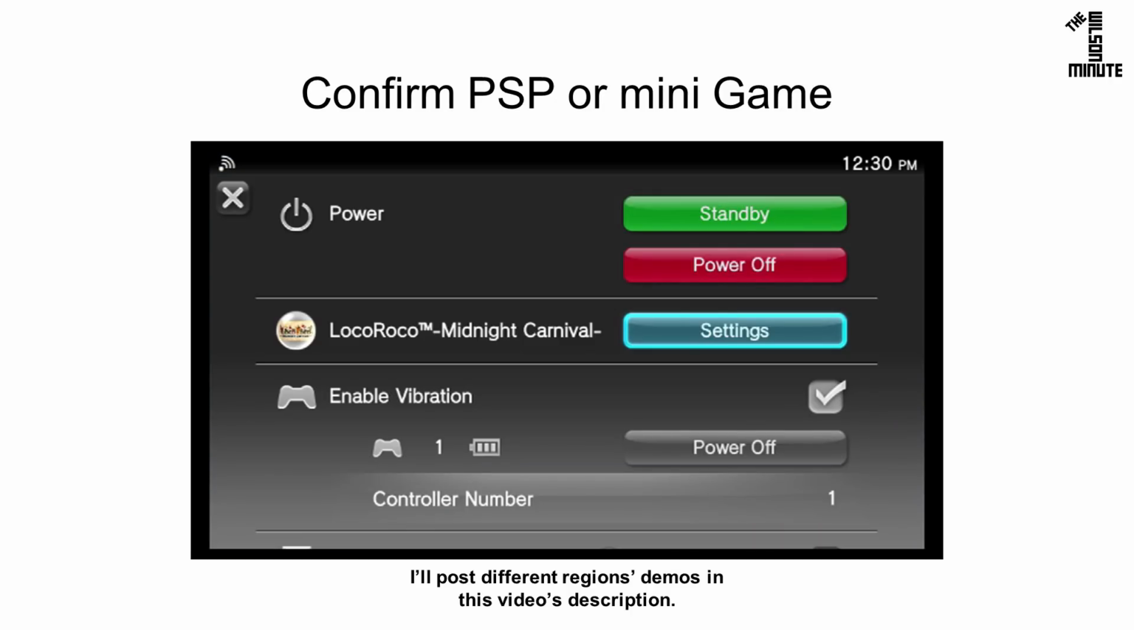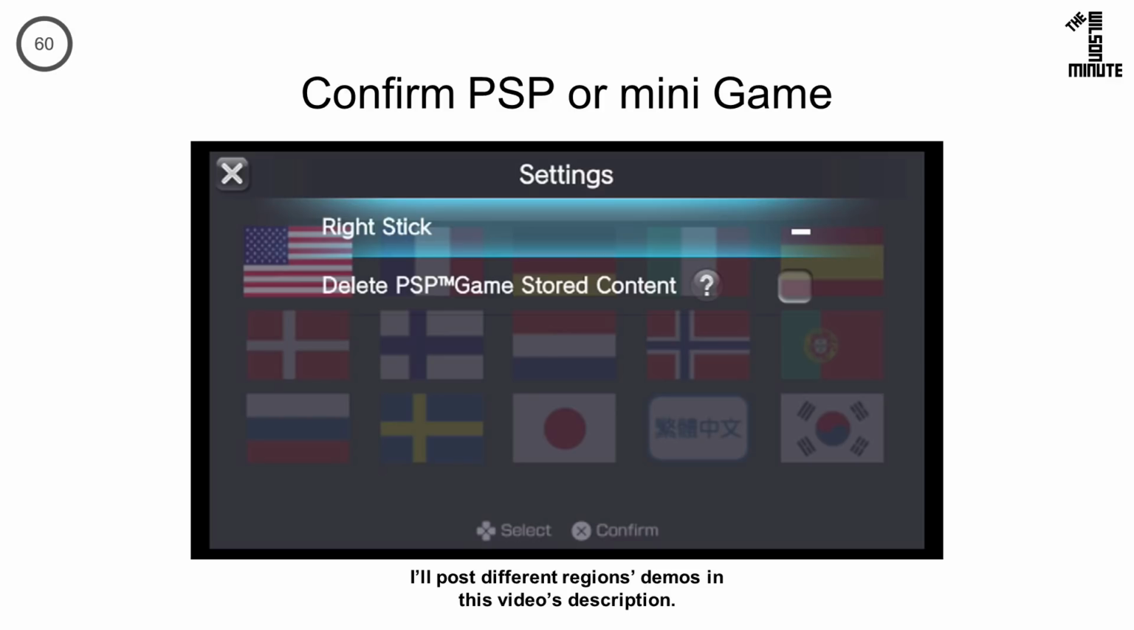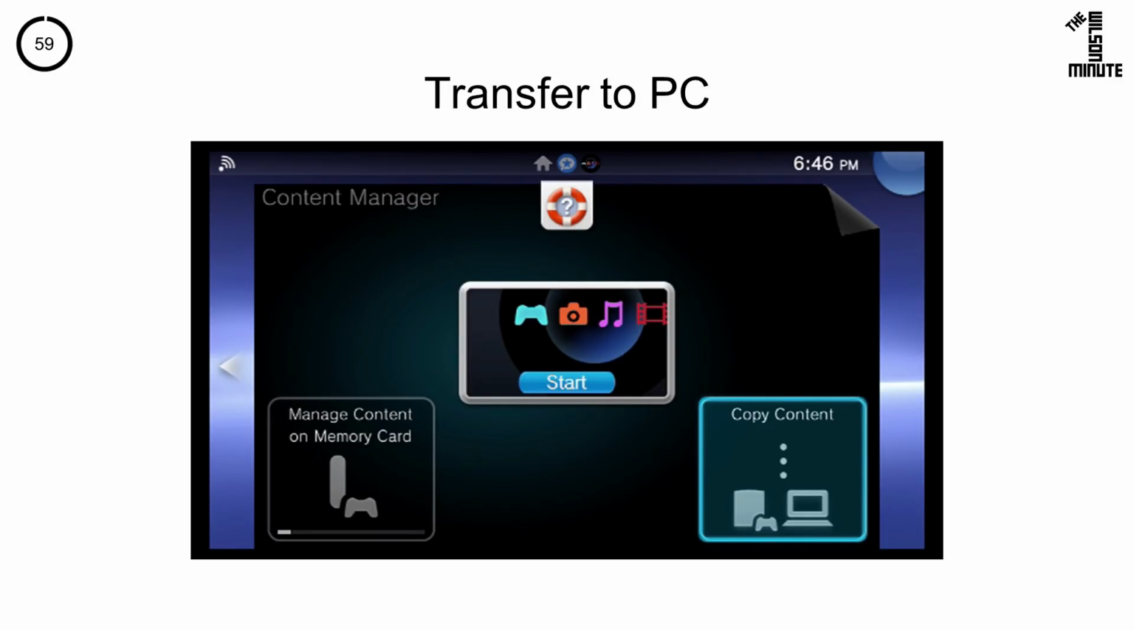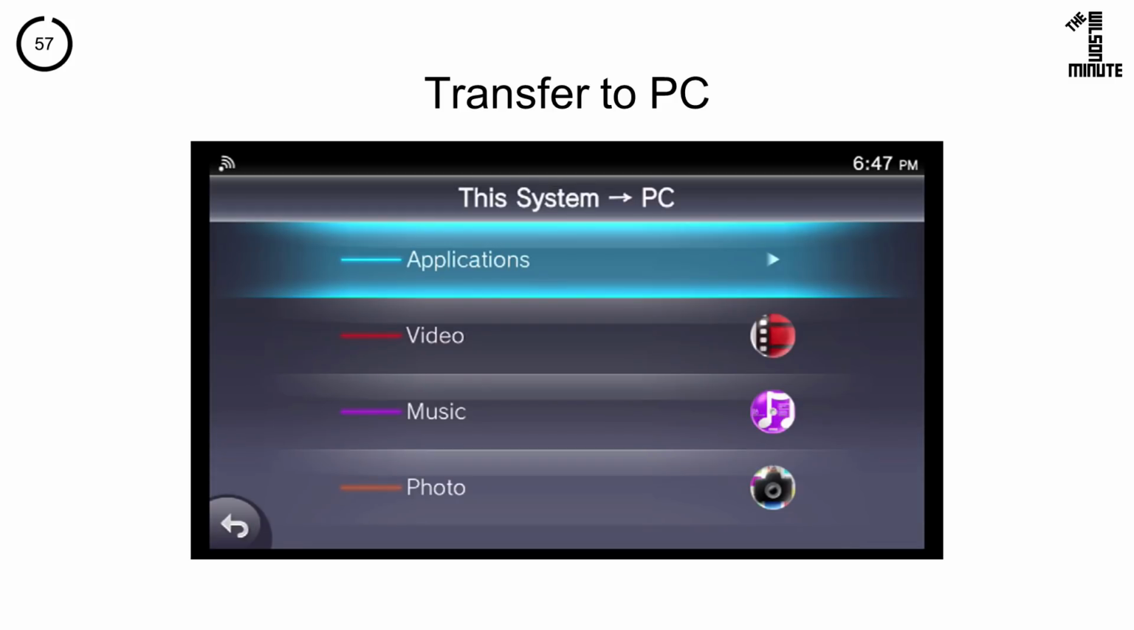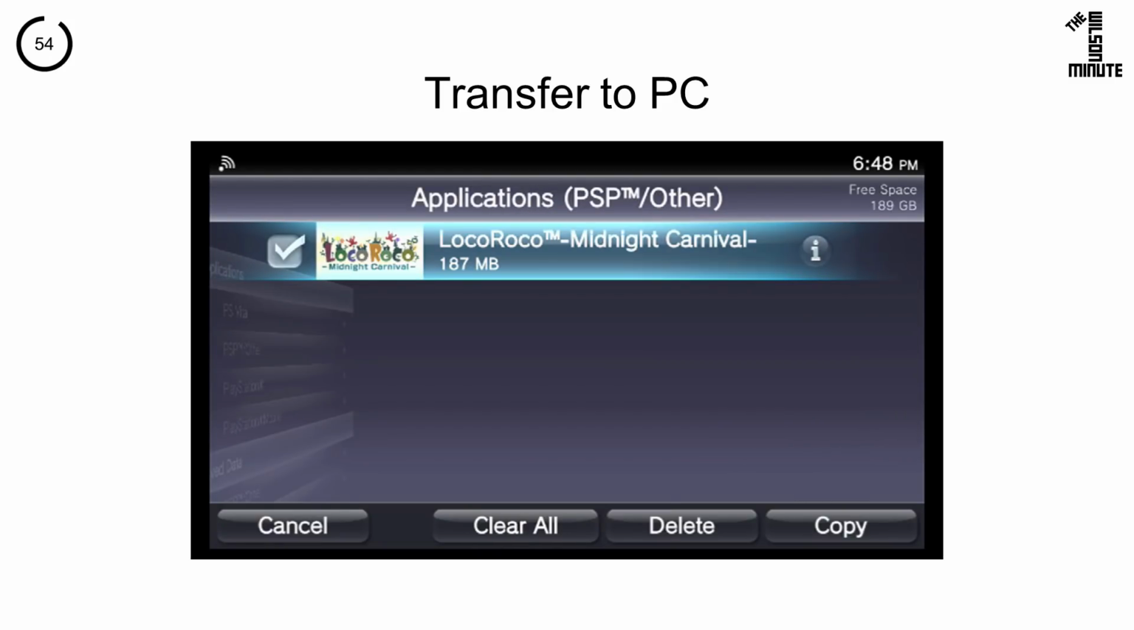Launch it, then hold down the PlayStation button. Ensure that it has a settings menu. Click Content Managers, copy content, and connect it to your PC. Select System to PC, Applications, PSP, and copy your game to your PC.